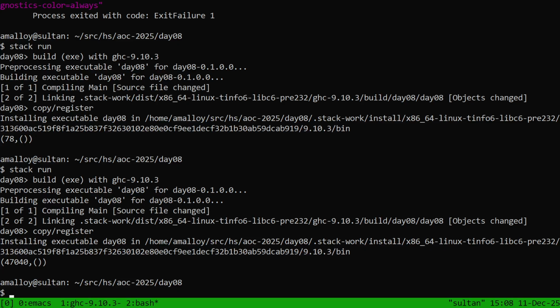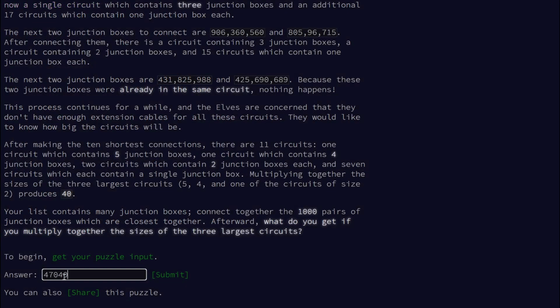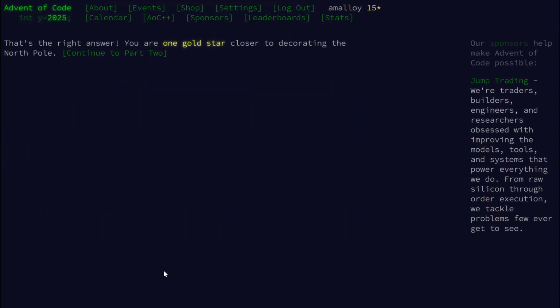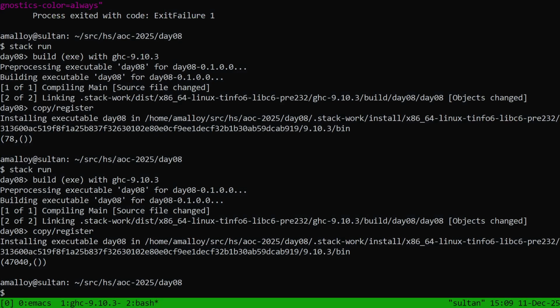So what is the cube root of 47,000? Obviously, that's not exact, but that would tell us roughly what are the size of the 3 circuits. Like the square root would be 7. Square root of 49 is 7. I don't know. Let's just submit the number. That's the right answer. Okay, good.